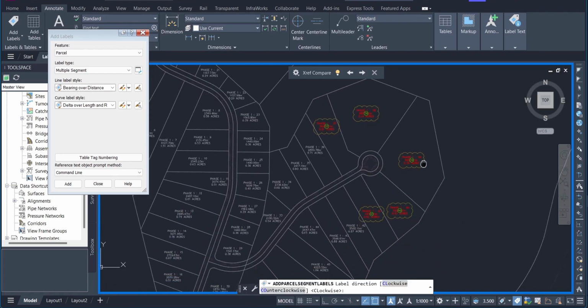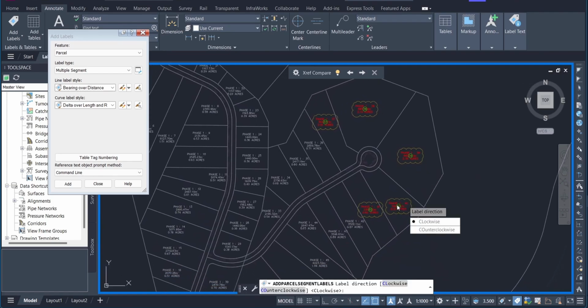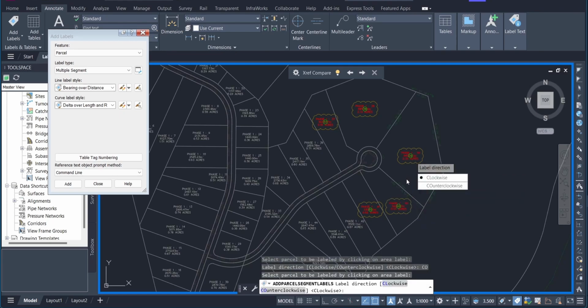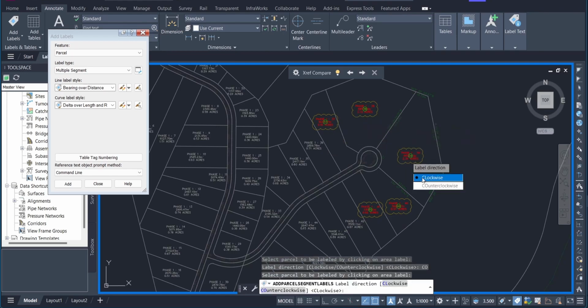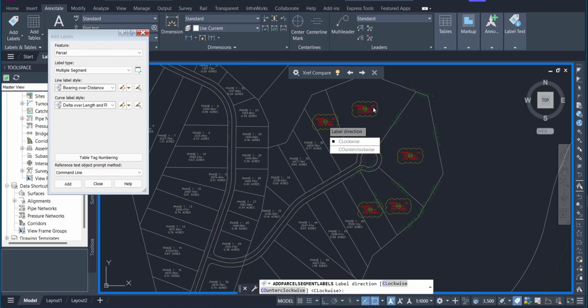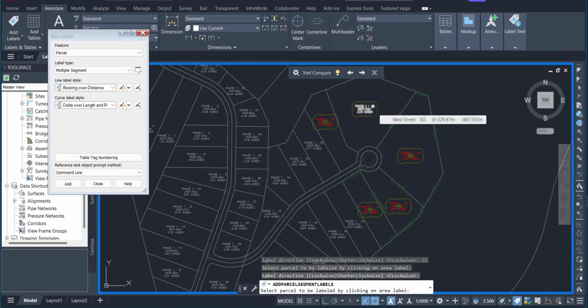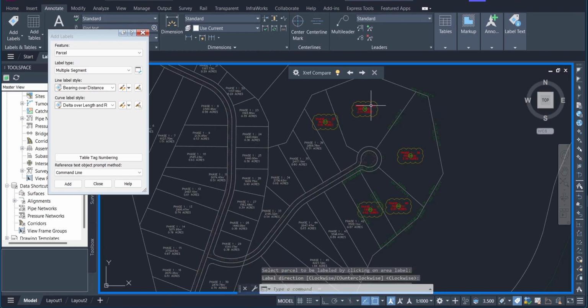Press Enter to accept the default clockwise label direction. As you click, labels are placed on each parcel segment. If you wish, zoom in to inspect the labels before you convert them to tags. Parcel segment labels. When you finish labeling parcels, right-click to end the command. The Add Labels dialog box remains open, in case you want to label more parcels or other objects. You can close it, as you will not use it again in this exercise.